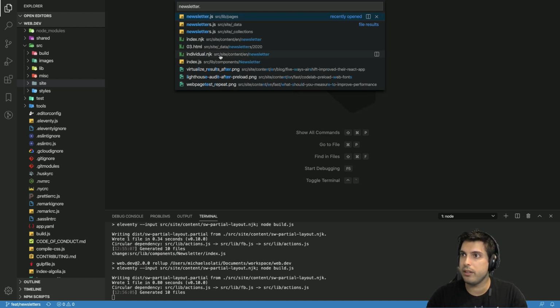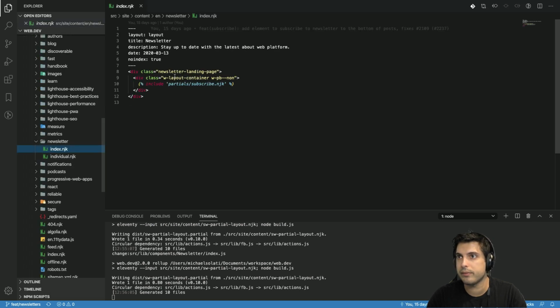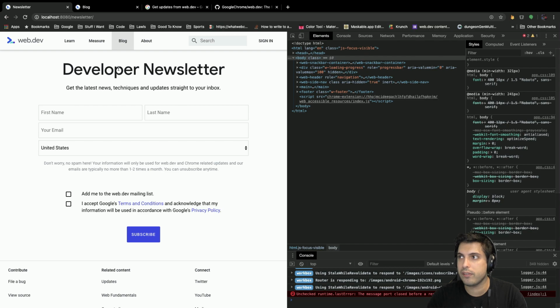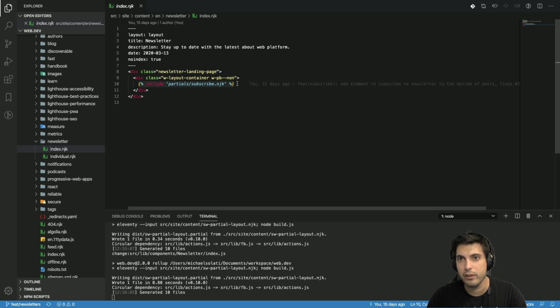All right, so the newsletter page exists in the source directory: site, content, EN for English, newsletter. Here we go. So this is the newsletter page that you guys see right now. It's just this form, and this form is included through a partial, which is pretty much just a component or a reusable part of a template.